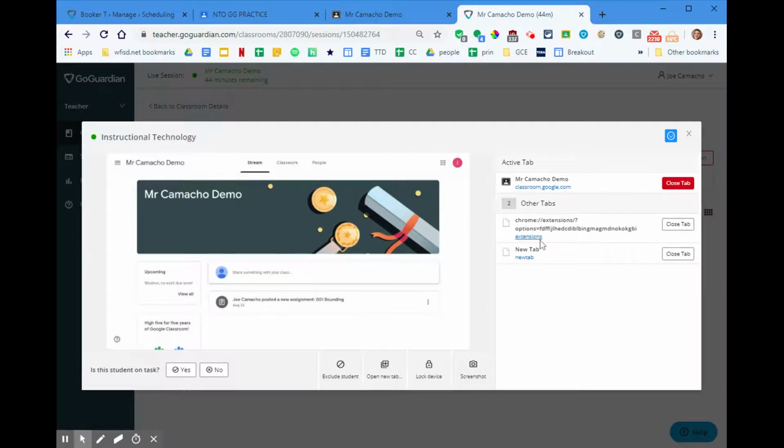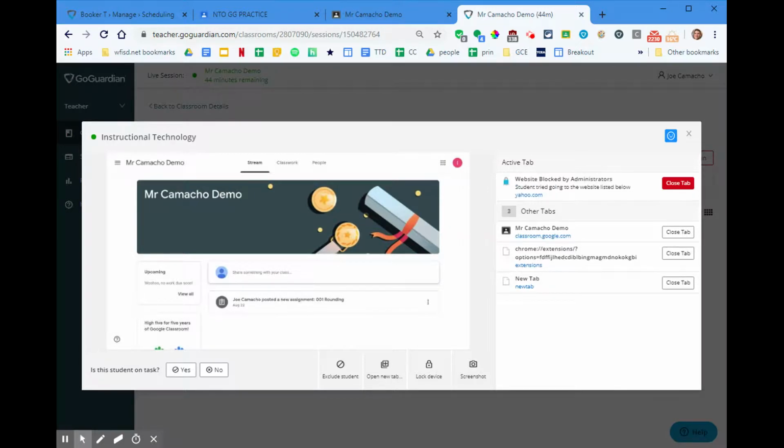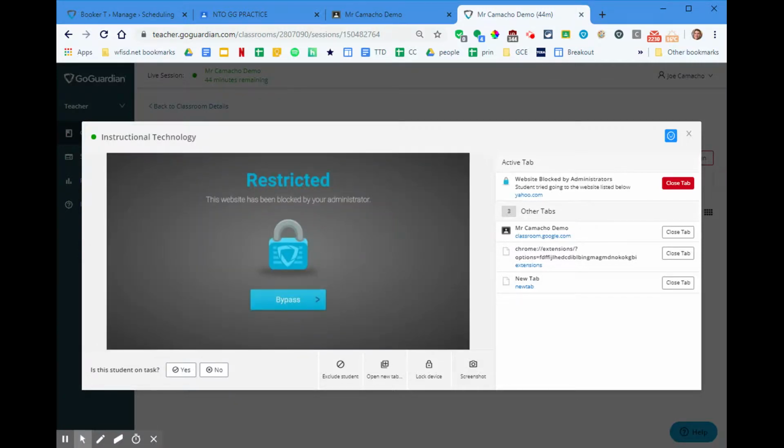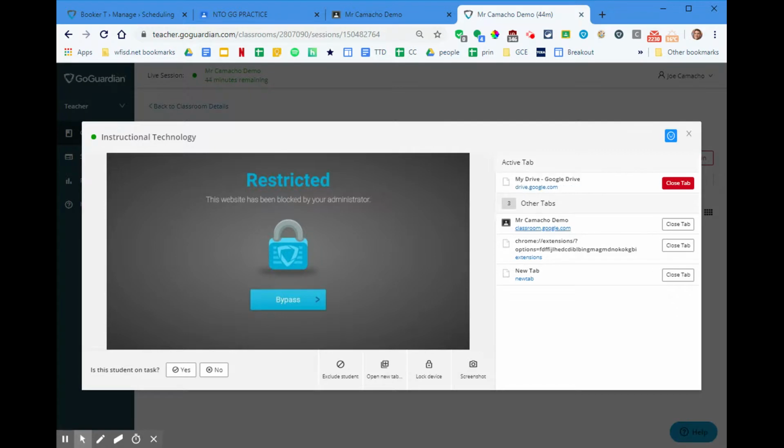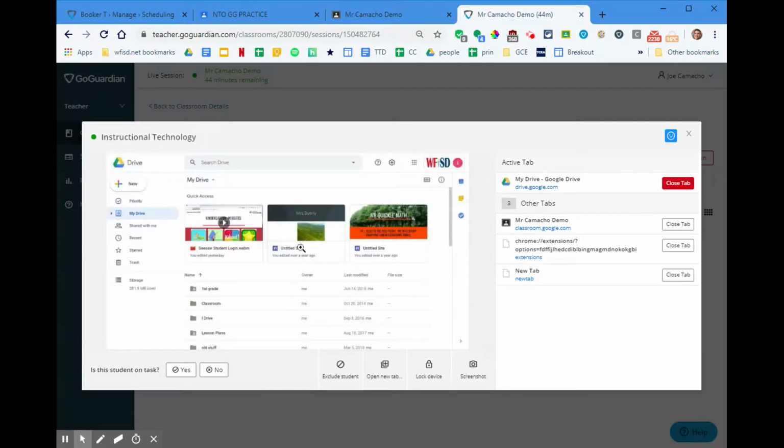All right, here he has a new tab and an extension that has opened up. And he's about to go to, how about Yahoo? Apparently he's restricted from Yahoo. How about Drive? So now you should see in a second that he is going to Google Drive. It takes a second for these things to sync up. But yeah, there is his Google Drive.